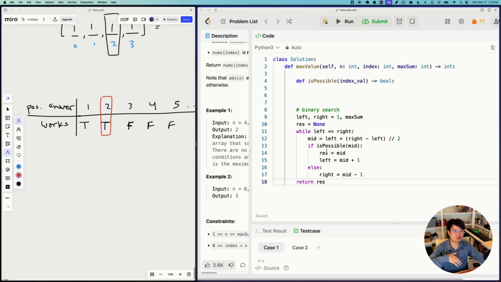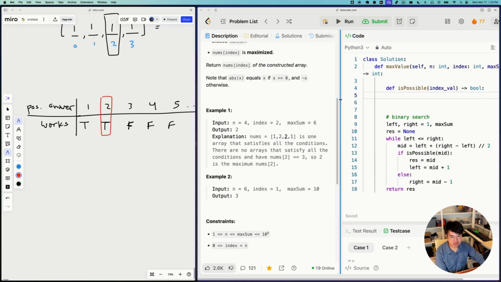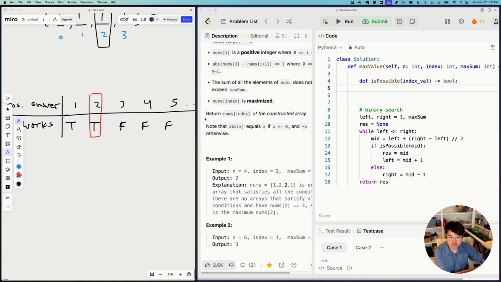And we're done with the meat and potatoes of this problem, as in the binary search. This video is about binary search, right? We're done with that. But here's the kind of crazy part: calculating is possible. So this was tricky for me and I want to go through this.